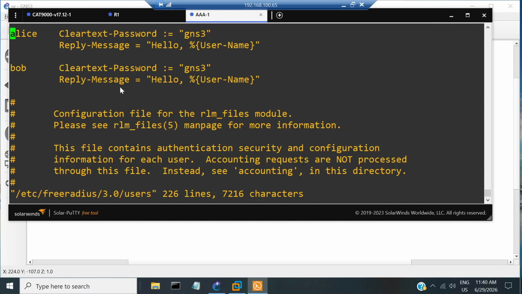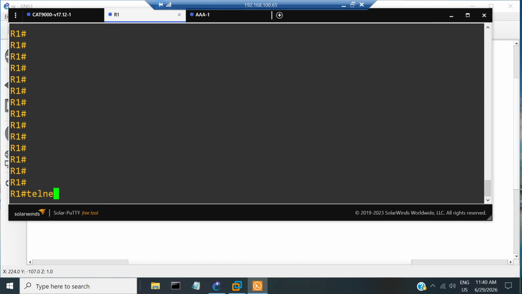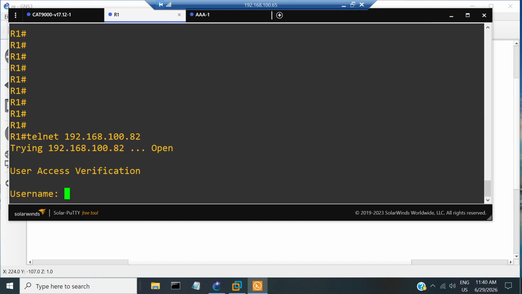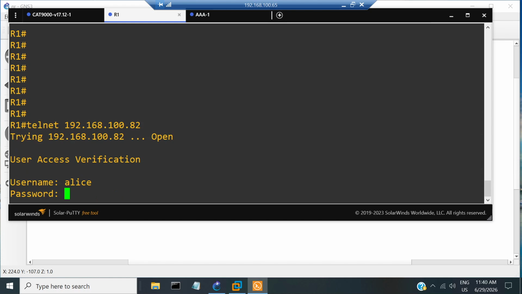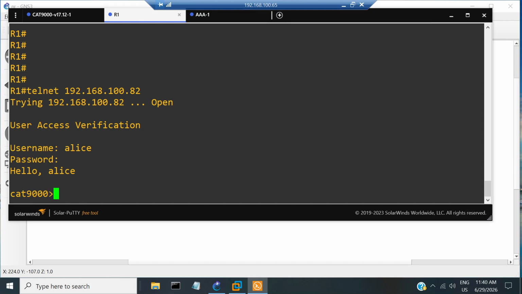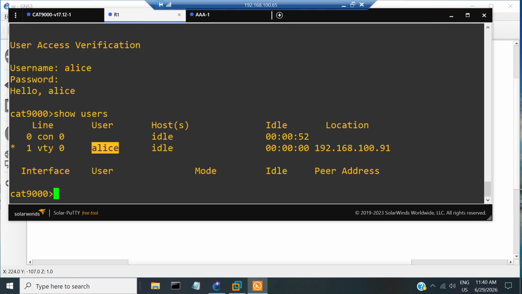Finally, we're going to test the configuration using these two users. So let's do a telnet, and it will be Addis, GNS3. So we are being granted an exec session, and if we do show users, this is my user. That's it.